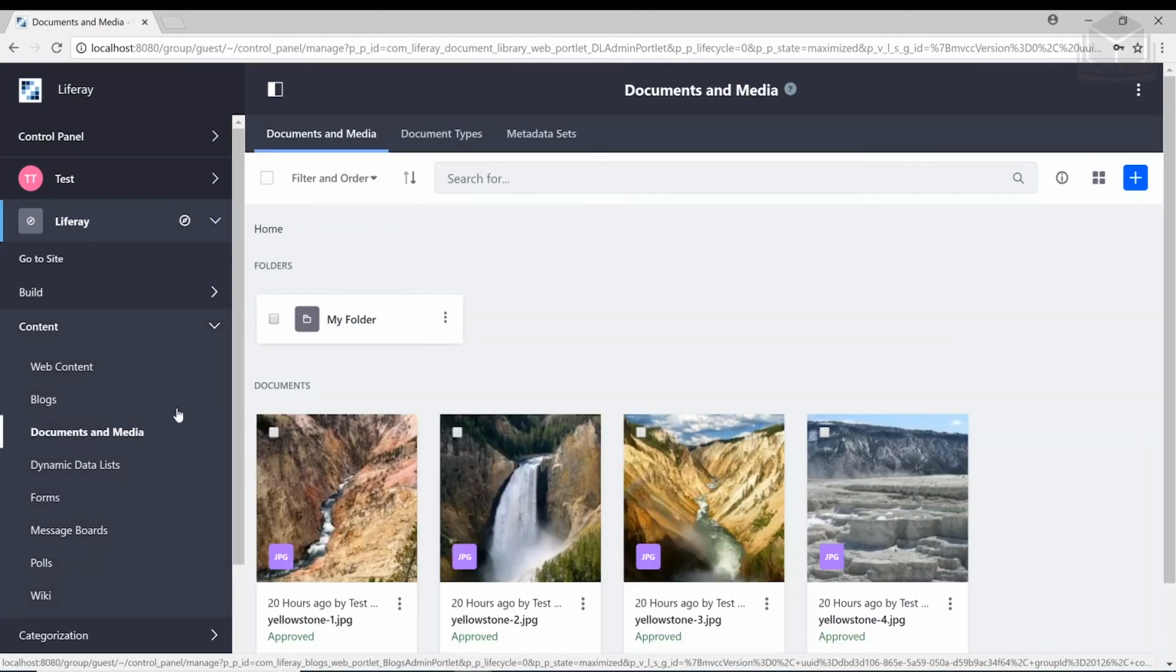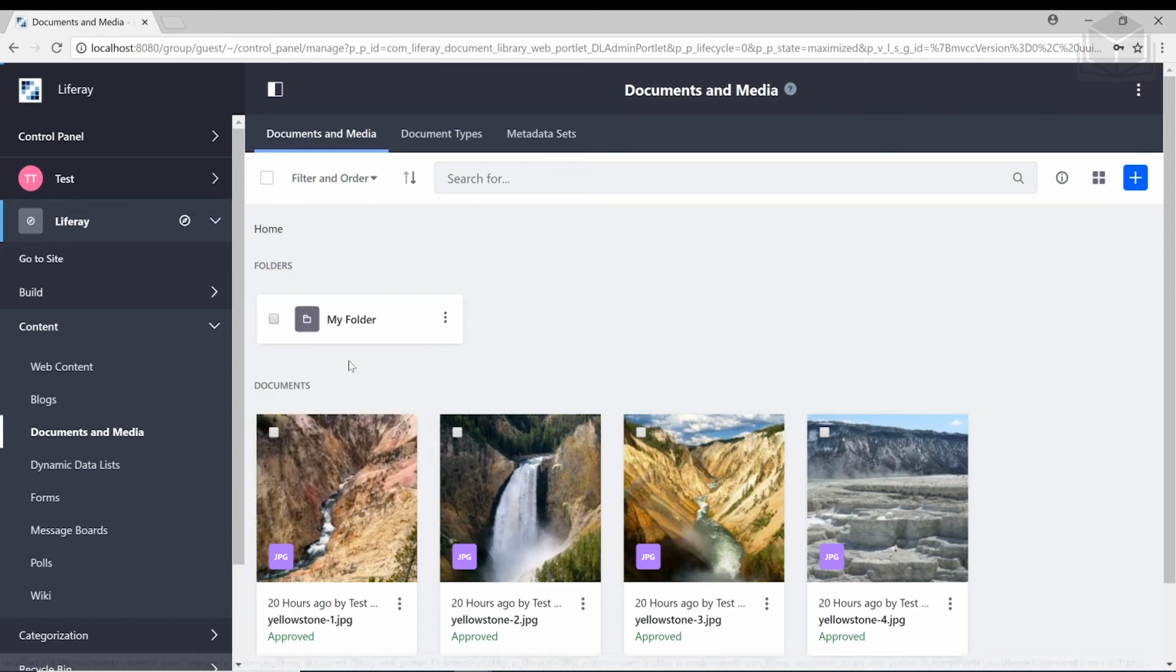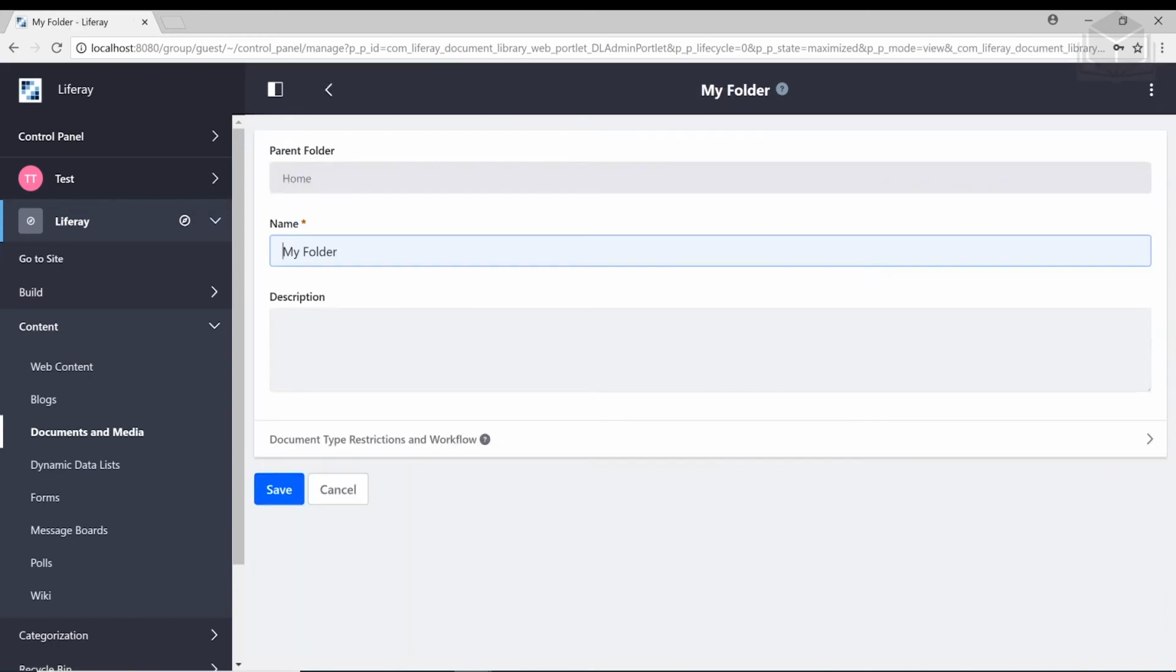Right, so loading up the documents and media. It looks pretty similar, doesn't it? From here, you'll see the three-dot button, or the options button, that lines up with the folder that you created. Go ahead and click it, select edit, and then edit the folder name to whatever you want. My folder name, part 2. Okay, and then we'll click save.